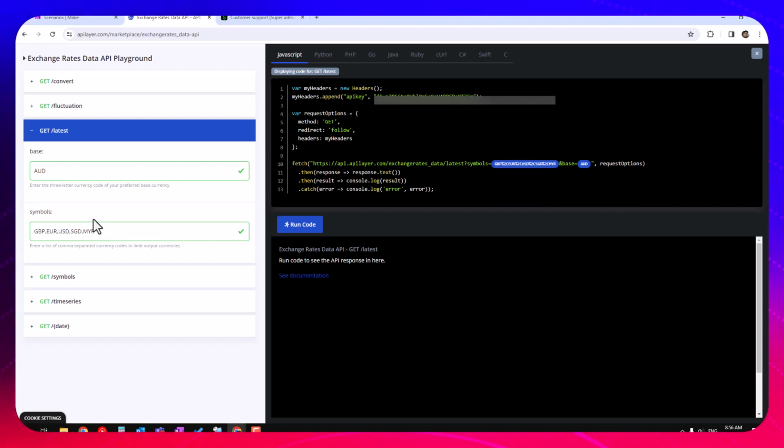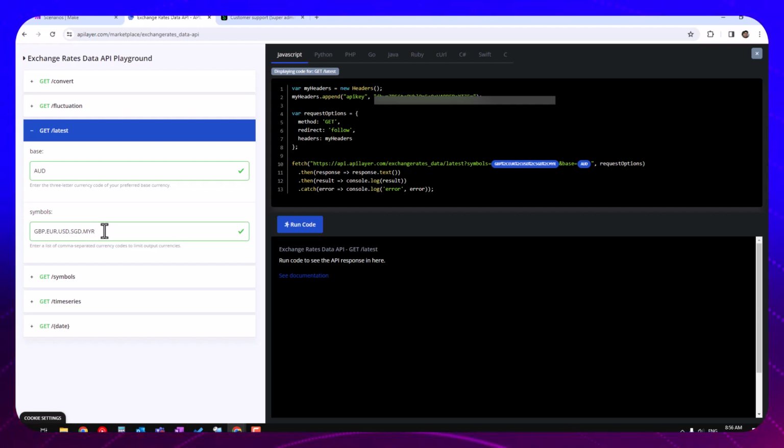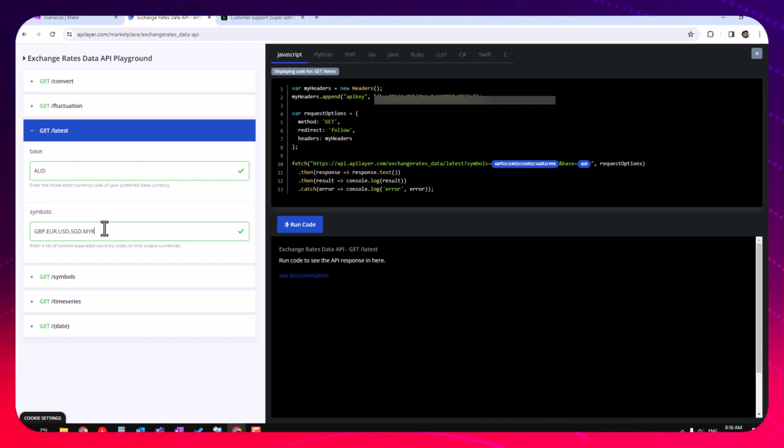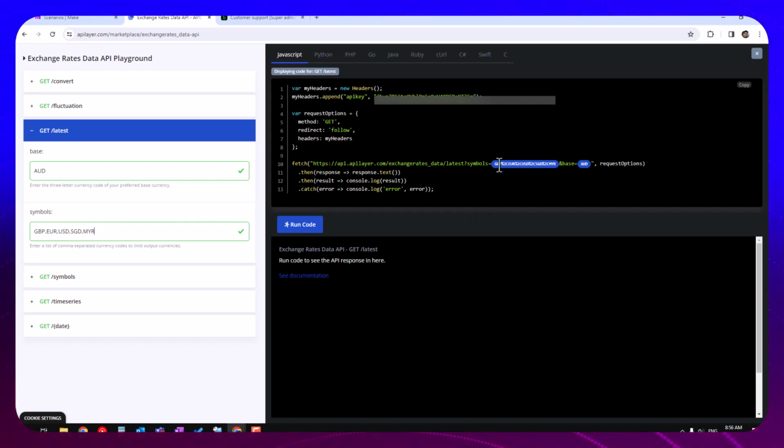So you can leave this blank and it will give you the list of more than 120 exchange rates every time. But you know, if my business or my customer's business deals with only a handful of currencies, then you just put them in here. So this will basically fill up this API call for you automatically, and you can just copy that and put that into your integration platform.